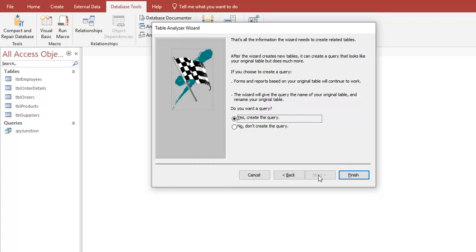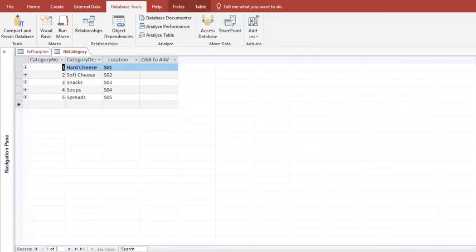In the last section, if you need a query created based on the split, then leave it as marked and click Finish. Otherwise, click No, don't create the query, which is what we're going to do, and click Finish. The wizard will finish up the process, open up the two new tables, and they're ready to use.